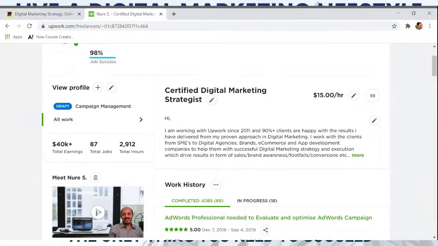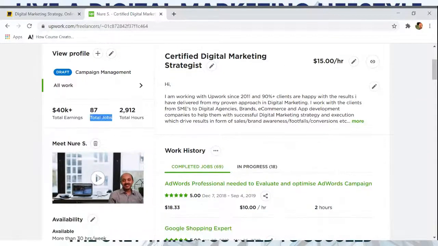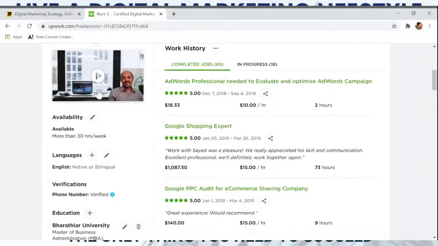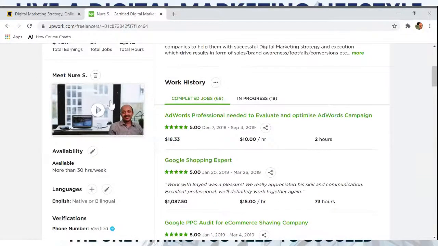But as you can see on my profile itself, I've got this much history of earnings, right? Combining everything is $70,000, as he said. 87 jobs I have done, and the total number of hours I have worked with my clients from my personal profile itself is 2,912 hours. Okay, and you can upload videos, your video here.